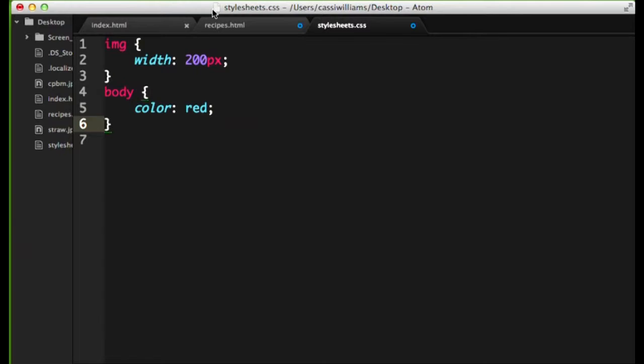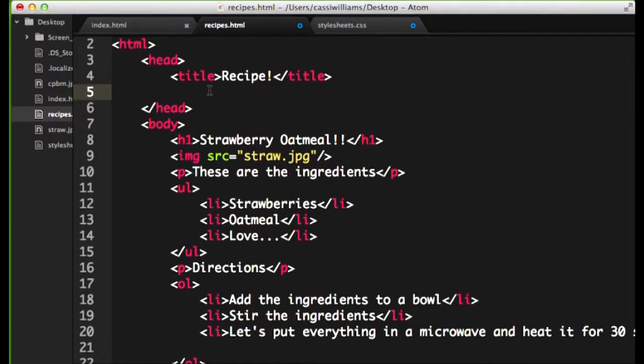Now we want to make sure that we connect these two files. You do so in the HTML file in the head tags with a tag called link. Link is one of those tags that has attributes but doesn't have an end. It has three attributes. The first is rel.